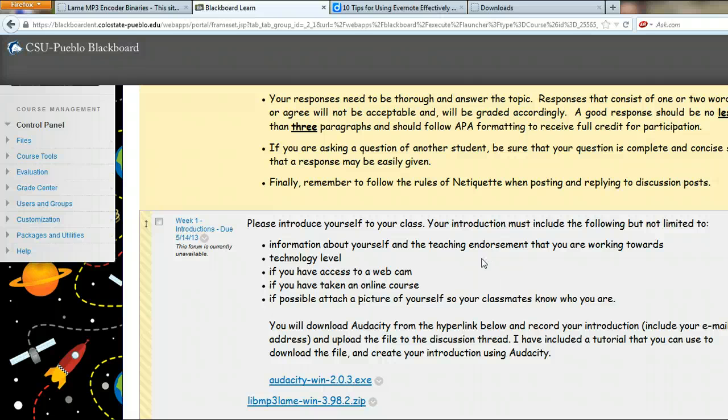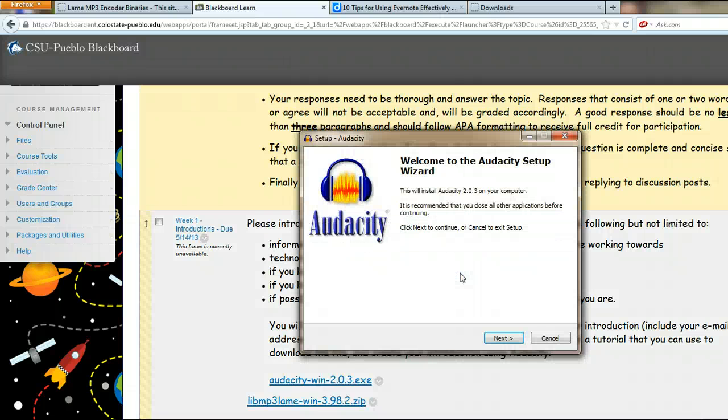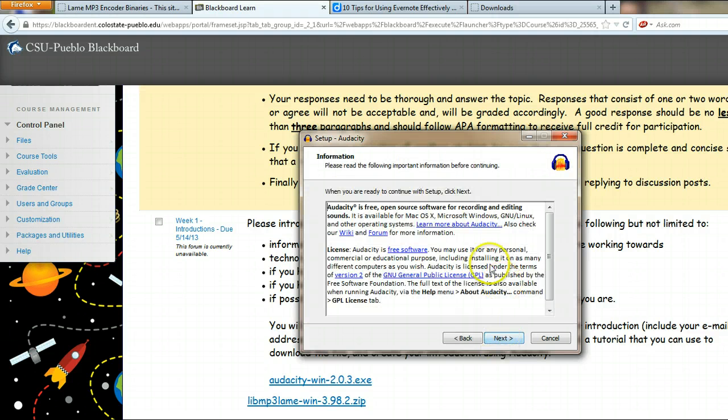What you're going to see now is it's going to ask you to select your language for this program. You're going to select English. Click OK. The next screen will be Welcome to the Audacity Setup Wizard. Click Next. This box here gives you the information about the fact that Audacity is a free open source application that allows you to record and edit sounds. We're not going to go through and read every one of those lines. You can read that at your leisure.